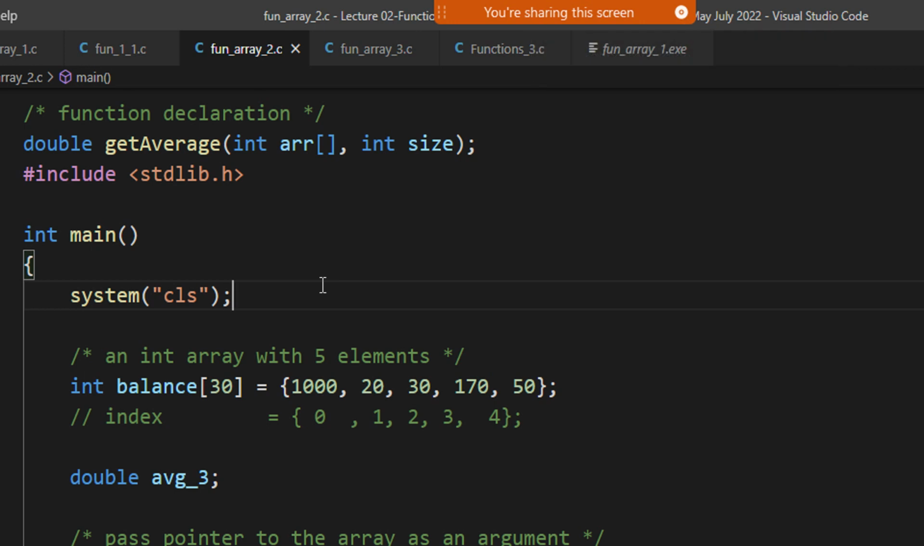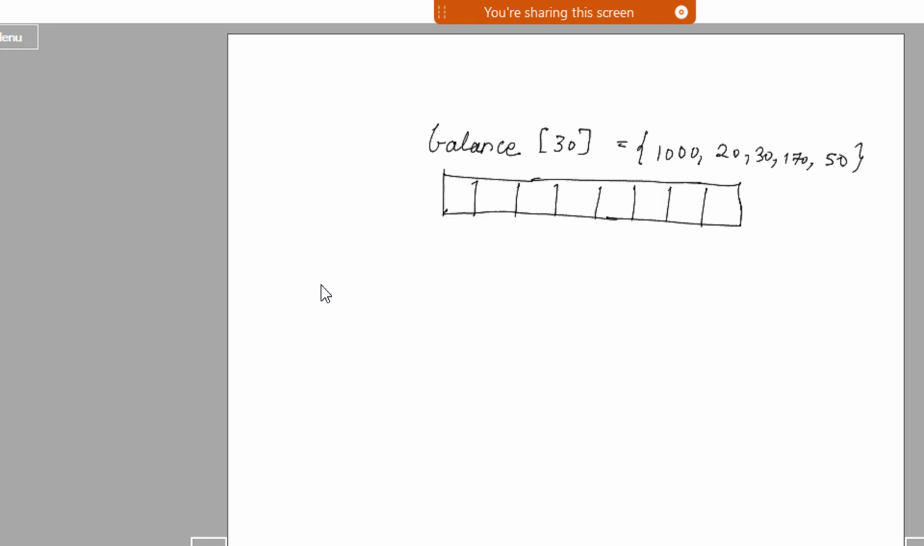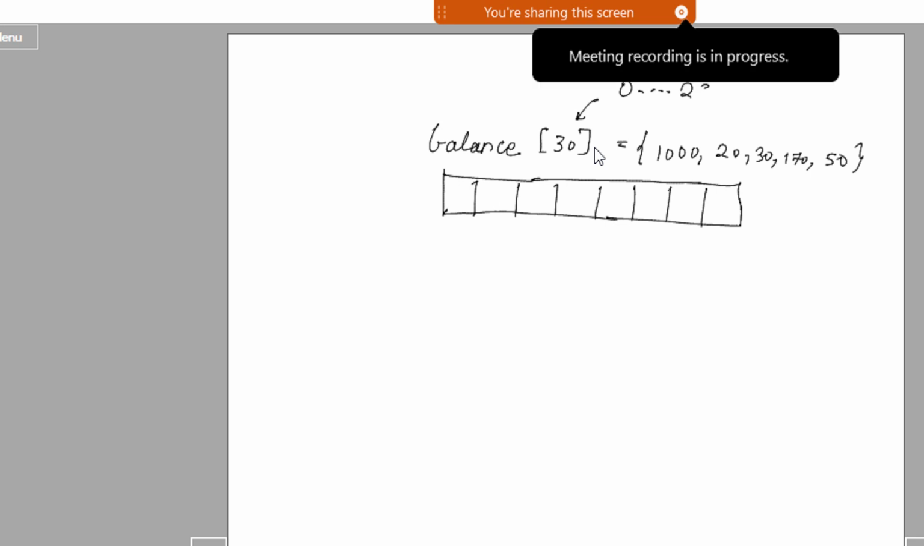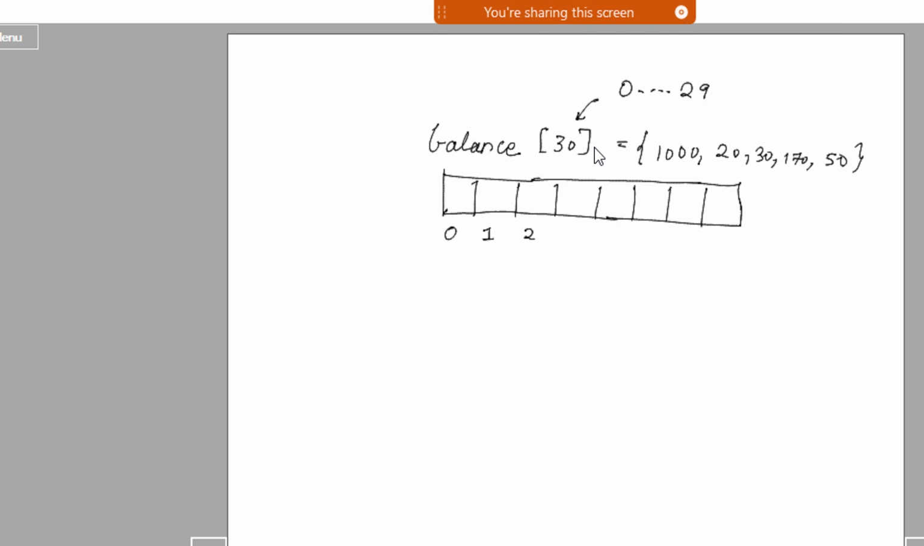So when I say balance 30 is equal to 1020, 30, 170, and 50, this is my balance array. When I have 30 elements, that means 0 to 29 I can have elements. So assume this is the 0th element, this is the first element, this is the second element, and this is the 29th element. So when this executes, somebody please mute your mic.